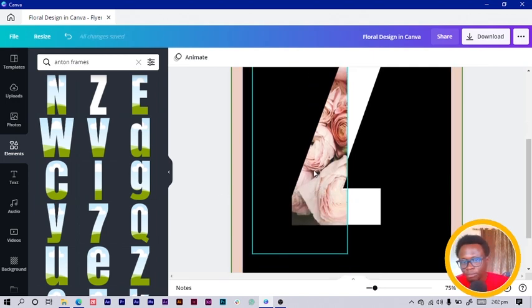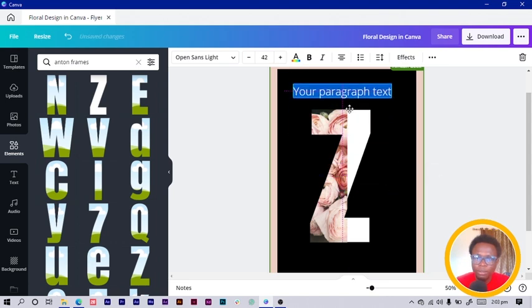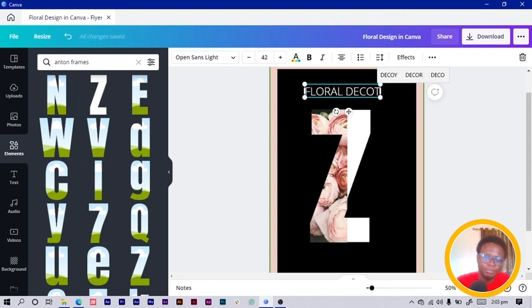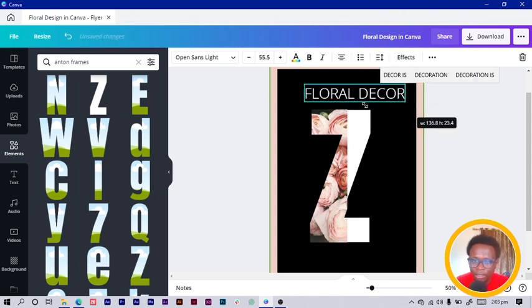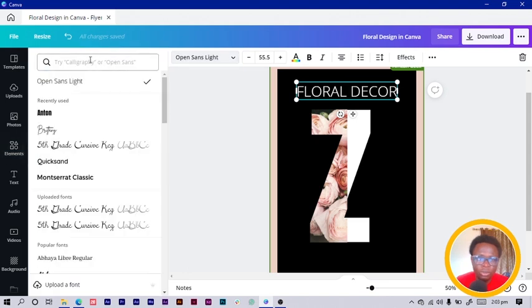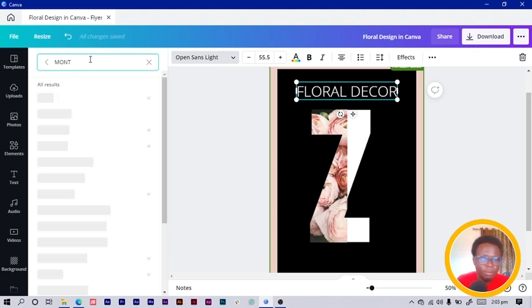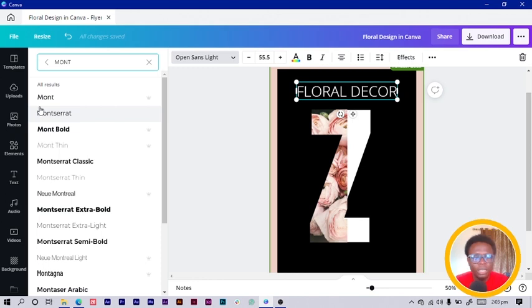Now we are not done. What I want us to do is to add some text around. Maybe I'll just press T on my keyboard and move it up here, and I'll say Floral decor. And I can increase the size, position it in the center, and I'll just change it to something like Montserrat. So we have Montserrat bold, we have Montserrat classic, depending on which one.